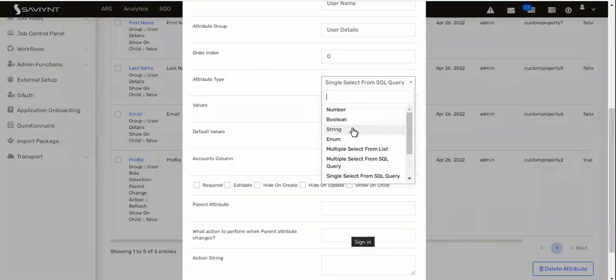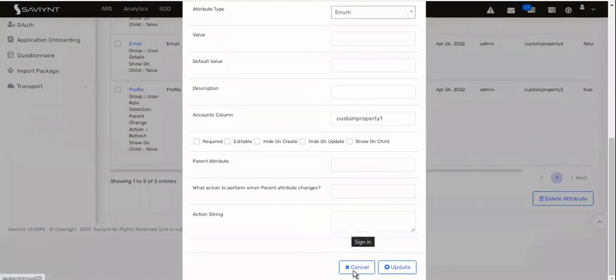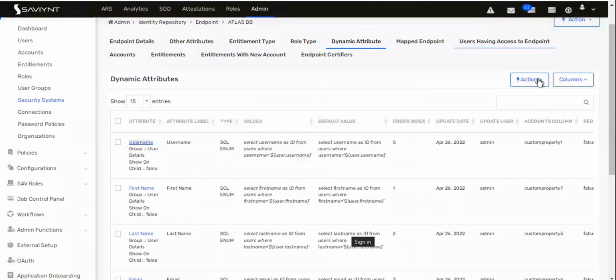We basically rarely use this, because with string the user can enter abcd also, right? So mostly we use select options, like multiple select from the list, multiple select from the SQL query, single select from the SQL query. Okay, these options. So let me explain these things. Enum. Enum is, let's say, okay, let me cancel this and create a new one.